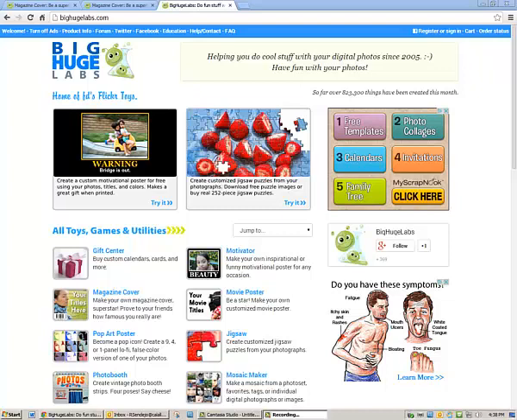During this tutorial, I'm going to walk you through the steps of creating a magazine cover using Big Huge Labs. Before we even go to the website, what you will need to do is make sure that you have an image saved. This is the picture that you want on your front cover, the cover of your magazine. So again, before even coming to this website, you want to save an image to your picture library. And this picture is the picture that you want to use for your magazine cover.